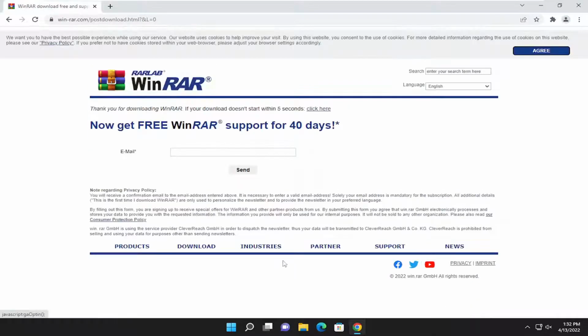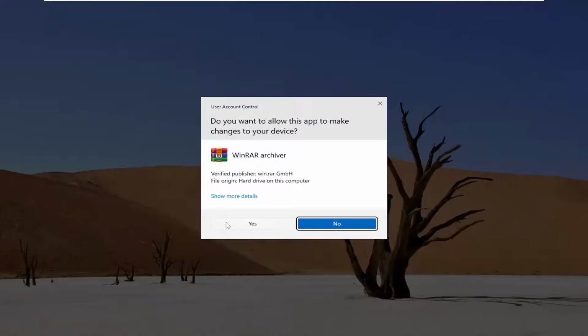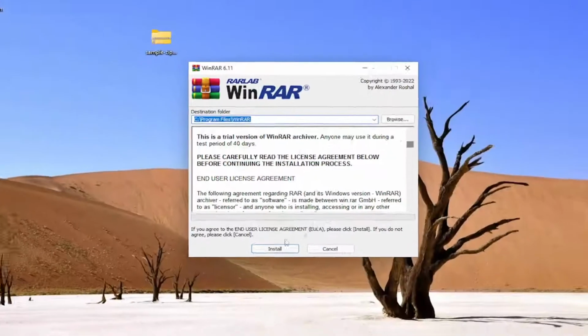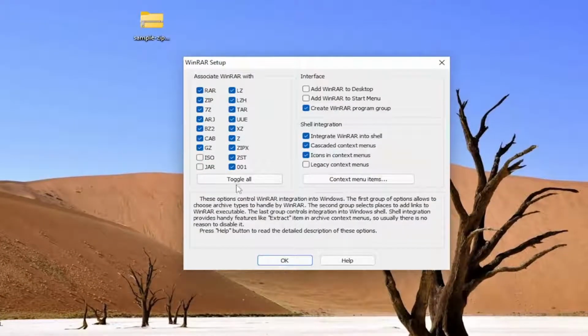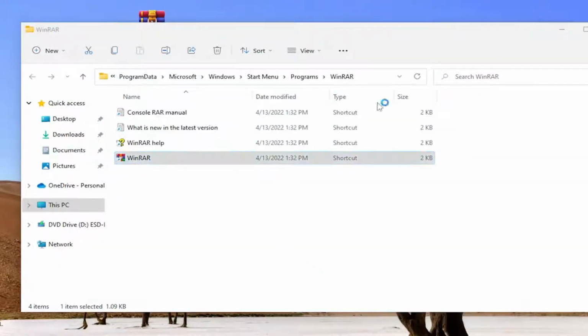Select download WinRAR. And then once it's done downloading, go ahead and run the setup file and select yes if you receive a user account control prompt. Accept the end user license terms and select OK. And then done. And now open up WinRAR.